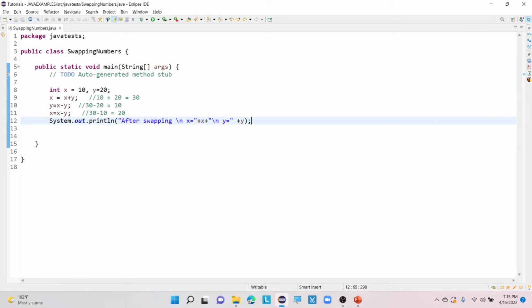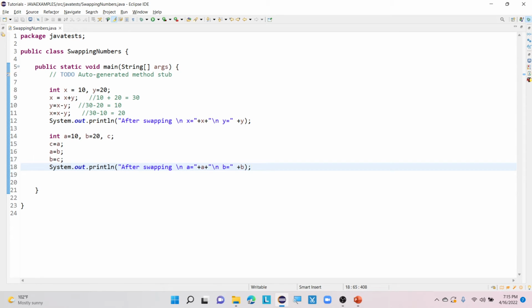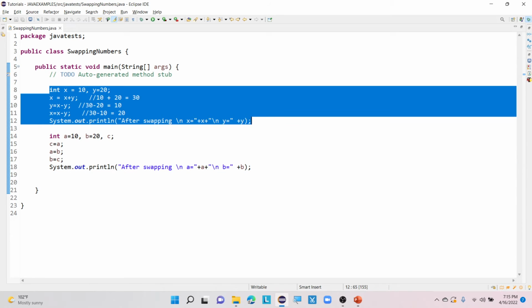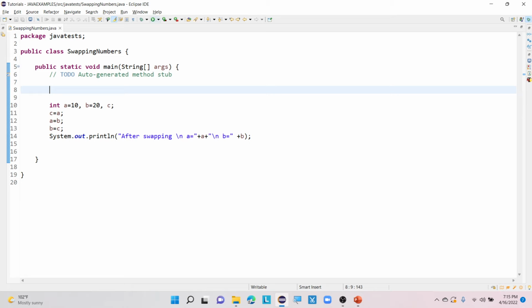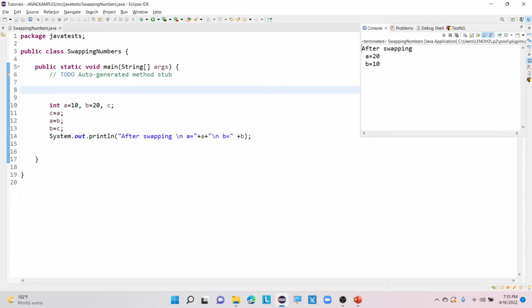Here I am not using any temporary variable, but now I am using one temporary variable. Let me execute this program and see the output. You can see a equals 20 and b equals 10. My first a value is 10 and b value is 20. After swapping, the a value became 20 and the b value became 10. This is one small program. You can take this code and practice if you want.